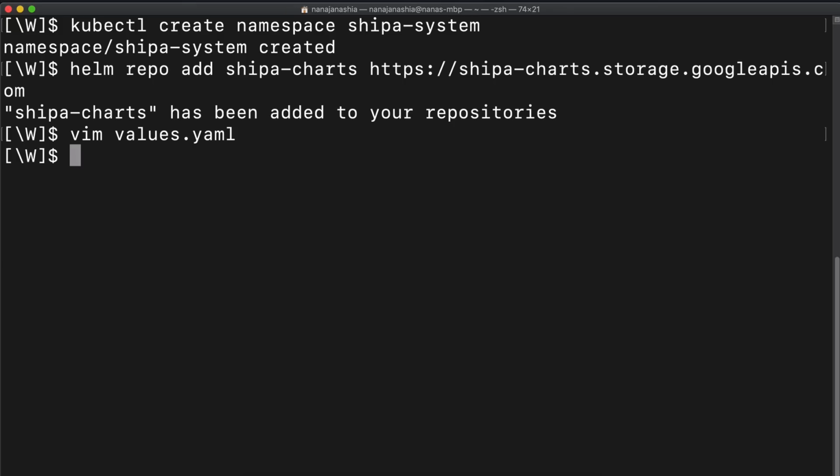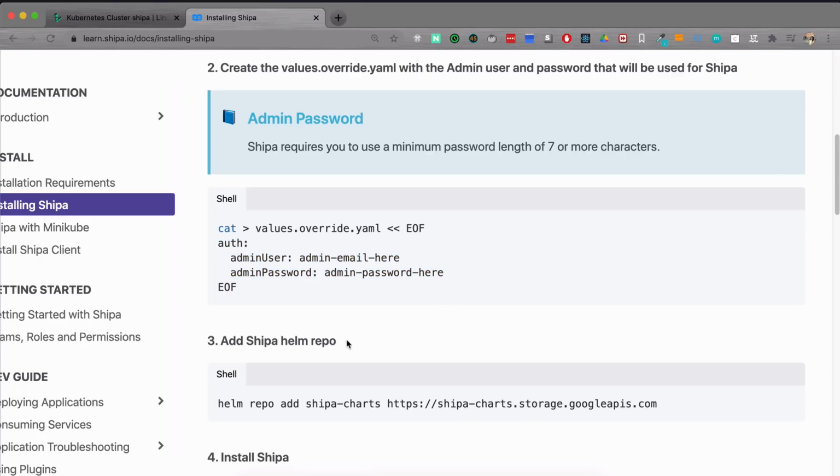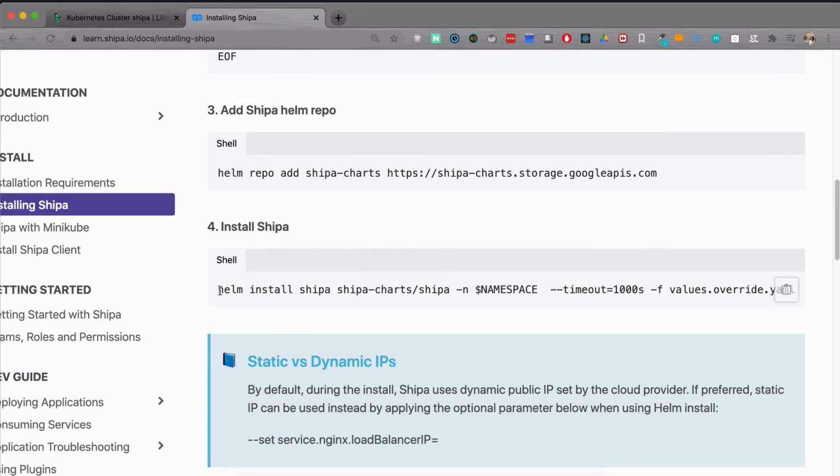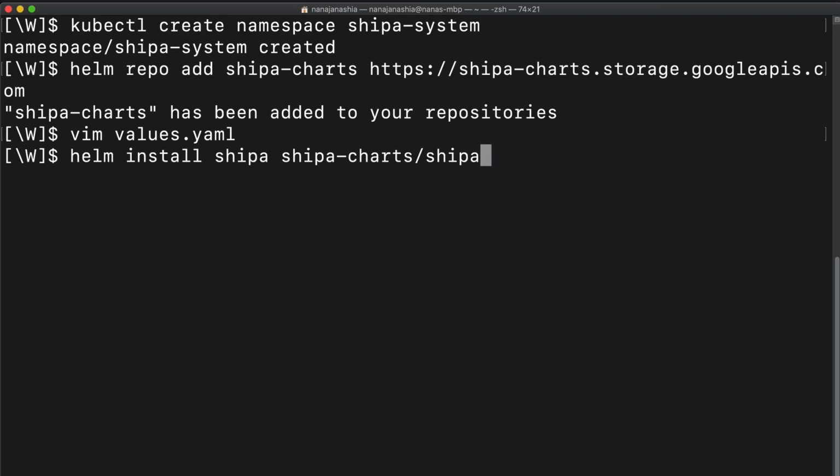So we have the values file, which we can now use to install the chart. So going back to the documentation, I'm gonna copy this helm install command. And let's see that. So helm install, this is the name that we're giving to our chart installation. So we can call it shippa, we can leave it at that. And this is the name of the Shippa chart from this repository. So in this install command, we're gonna pass that values YAML file as a parameter. So it will override this admin user and admin password values.